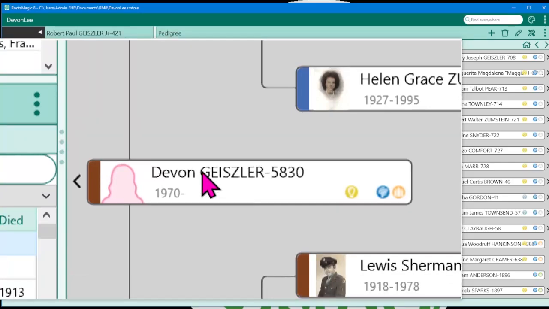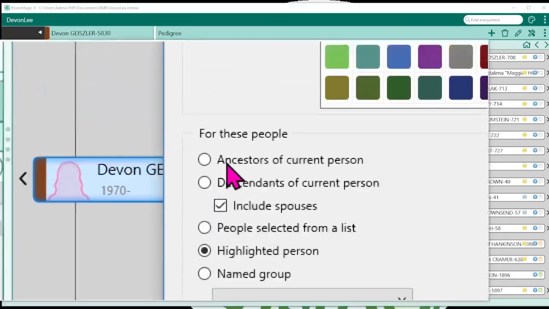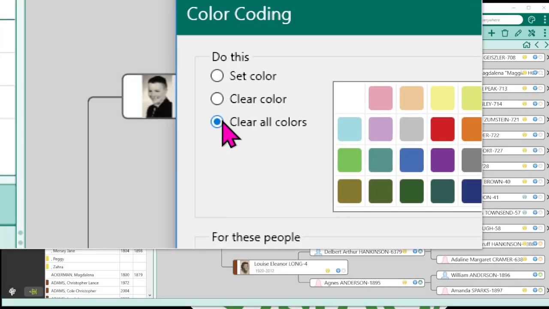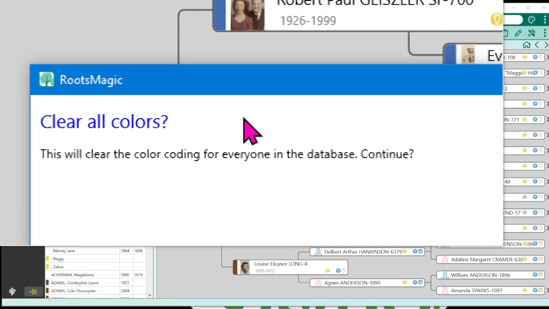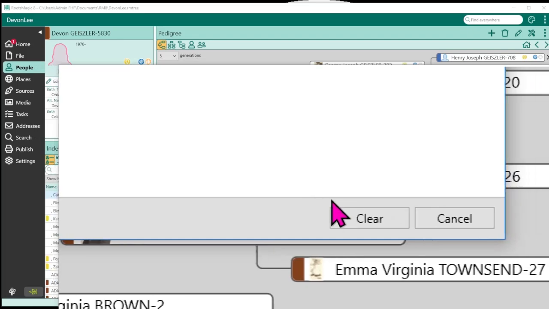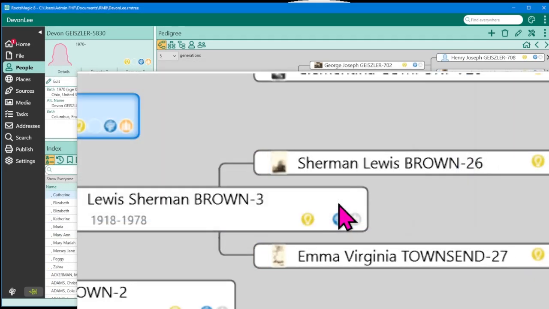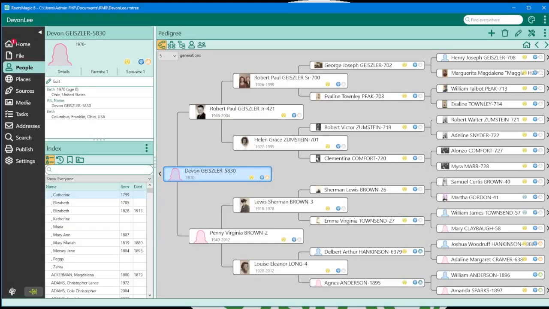I can then clear the colors from everyone. So click Color Coding. This time, clear all colors. And then I can click OK, and the color will disappear after I get a prompt. Are you sure you want to do this? Yes, thanks for asking. So now my tree is clear of color. So let's talk about different ways we can color code people.